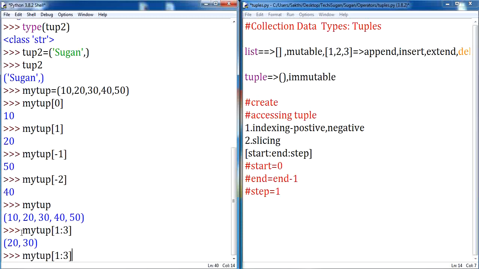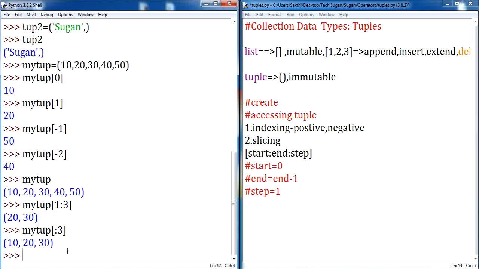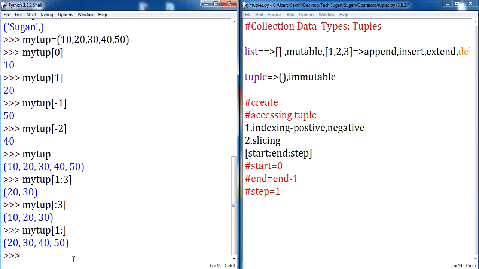In case you don't give your starting value and you give only your end value, it will start with the 0th position. If the start position is given, it will take the start position. If the start position is not given, it will start with the 0th position. Clear? In case the end value is not given, for example from 1 and the end value is not given, it will iterate till the end of your tuple. This is how it is accessed. So I hope it is clear with start and end. And next I will move to the step value.